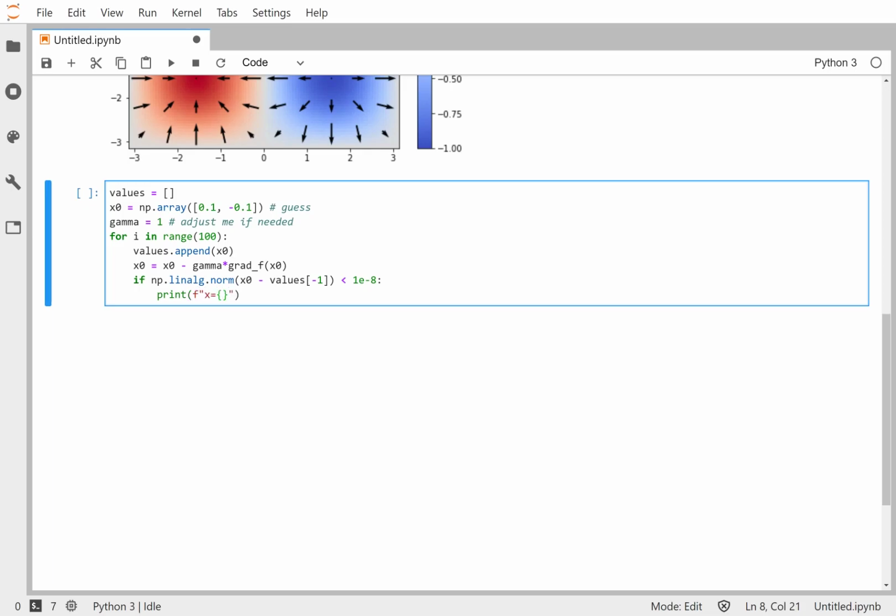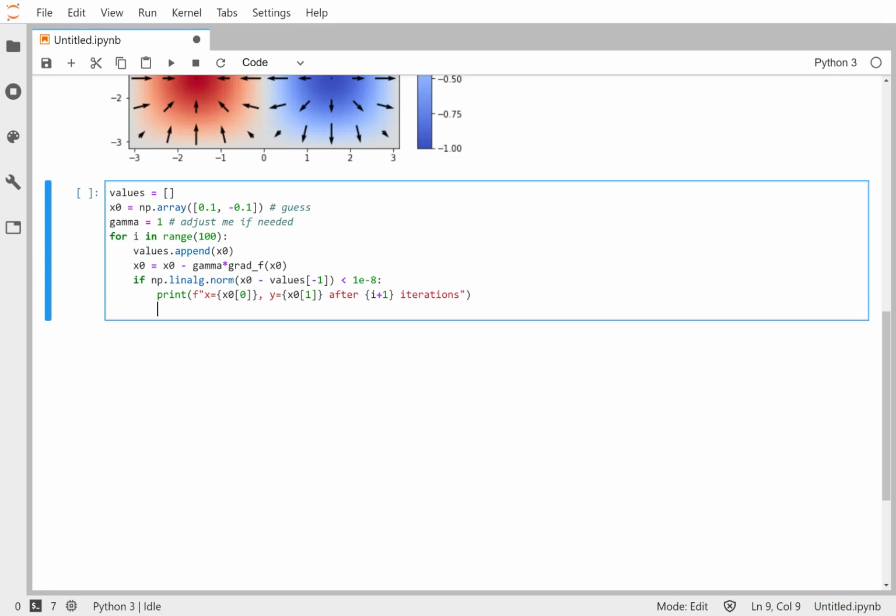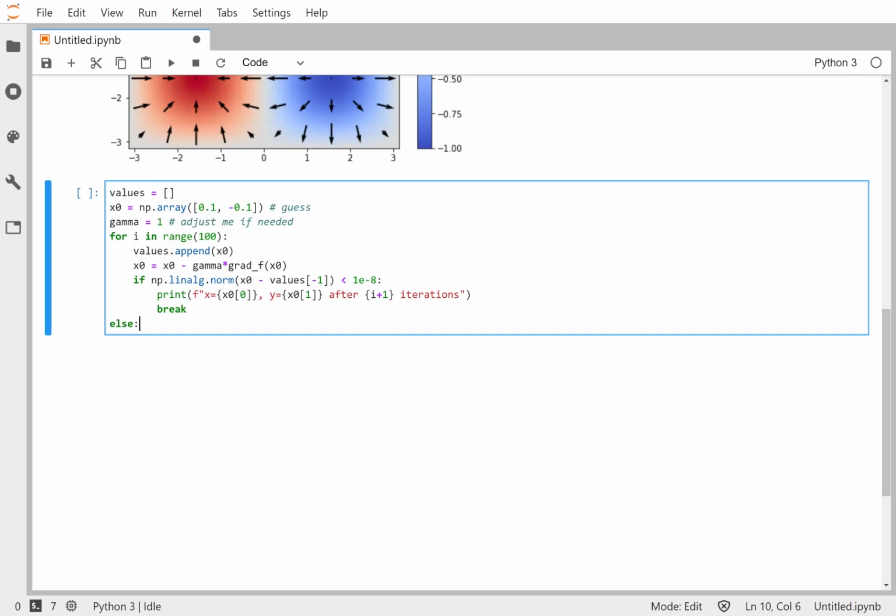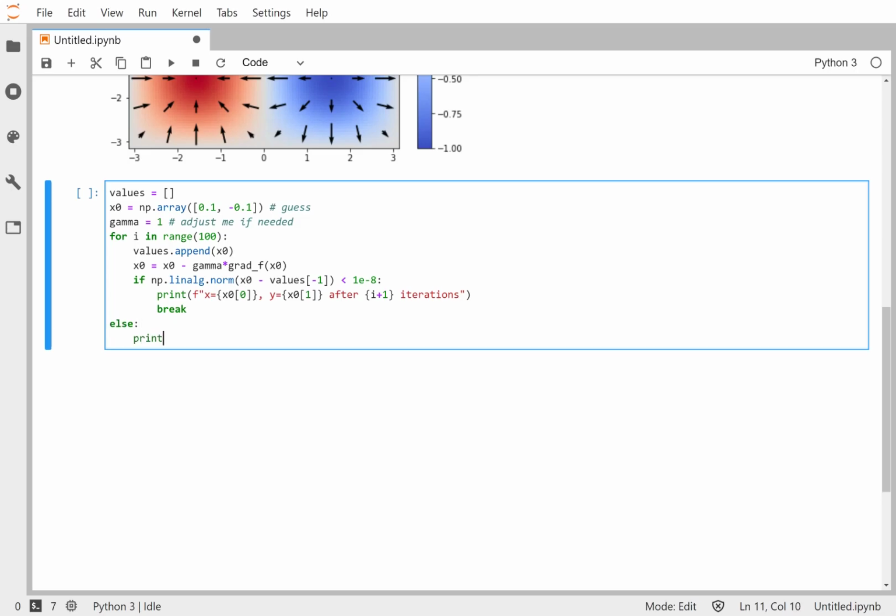So it would be an x equals, y equals kind of business after i+1 iterations. Now for x, that's going to be the first thing in my vector. And then for y, that would be the second thing. So elements 0 and 1. After we're done with that, we want to break out of here. And if we fail to find a solution, we'll print our usual message.